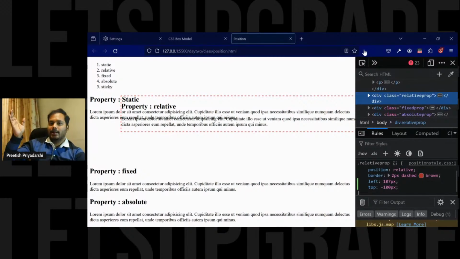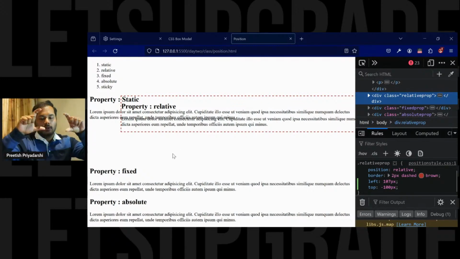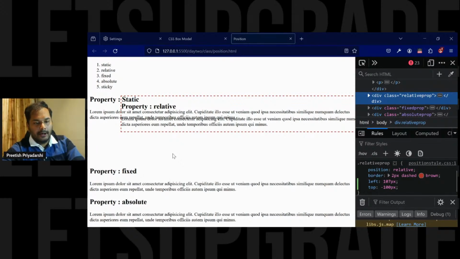If the parent is set to absolute, I'll come to that part when we get to absolute. Is it clear till this part, what relative positioning is and how it works? So if you want to move an element from its original position, that is the normal document flow, this is how you need to operate on it. All right, clear.